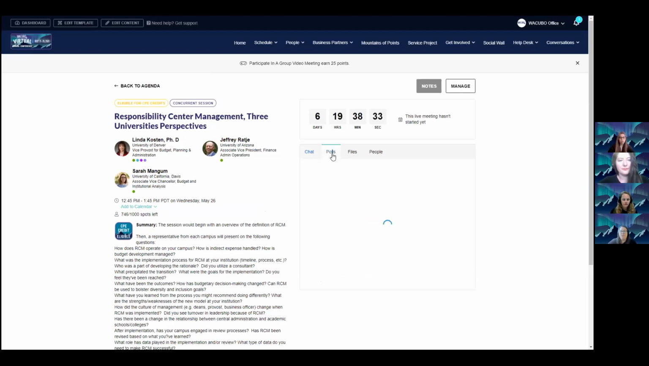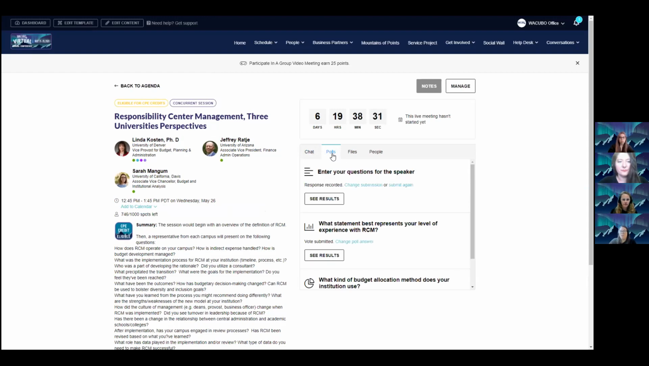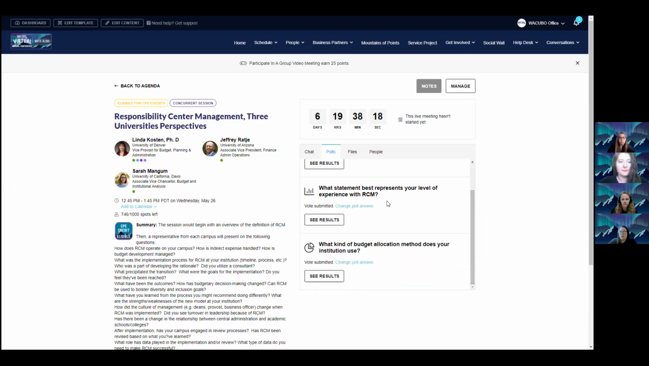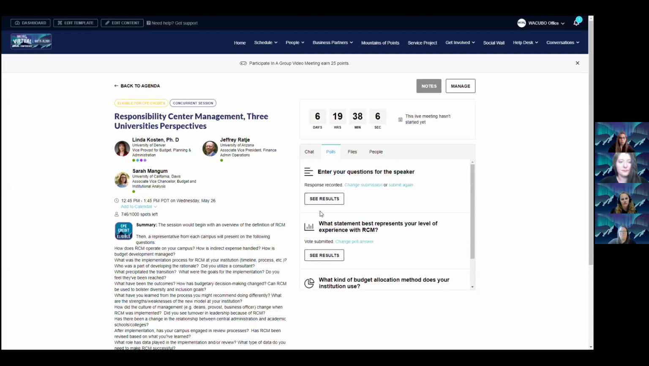Polls has two things for it. Polls are one where you are going to ask questions to the speaker. Every session will have the top thing for enter your question for the speaker. So that's where you will ask there. And then if the speaker has any questions for you, their polls are going to be below that. Each of the different sessions, if it is for CPE, must do 5 polls. So we encourage you to stay engaged and respond to the polls.